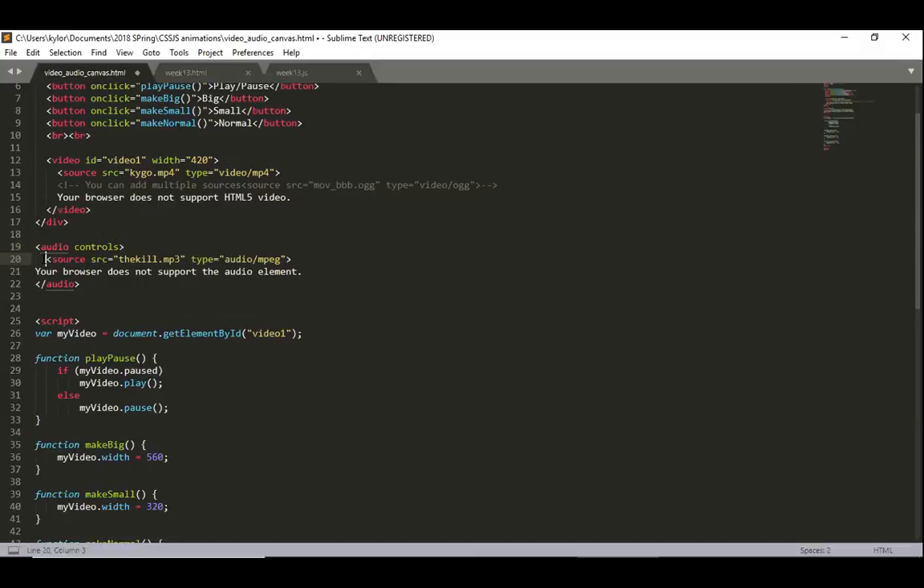And then you just say the source. I have it so the source file is an MP3 file. It has to be in the same directory. And then you have to say the type. So it's audio and it's an MPEG, or that'll work if you just say MP3 too. And then this is just the message that shows up if your browser doesn't support it. Like if you had an old browser, it would say your browser does not support the audio element instead.